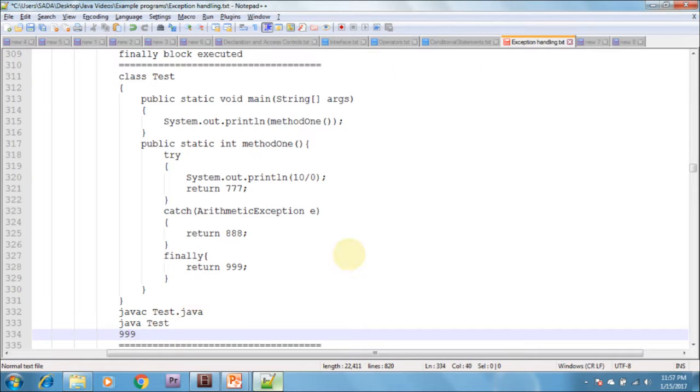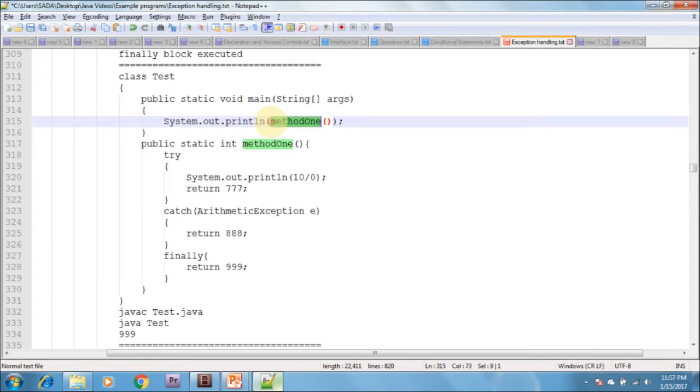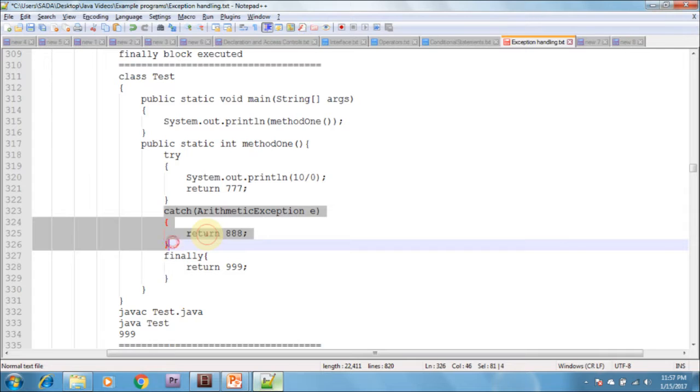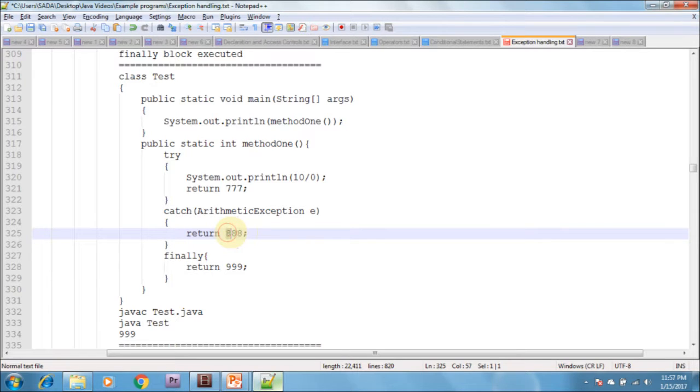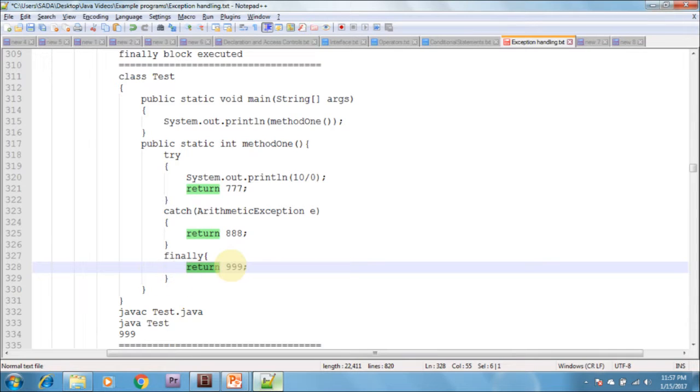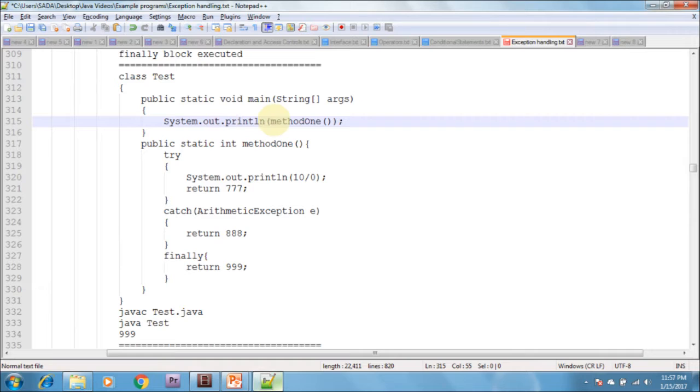999. See here, the program execution starts from the main method. Now I am calling method one from the main method. Now the cursor comes here. The execution starts from the try block. System.out.println gives the arithmetic exception. Immediately it goes to the catch block. In the catch block, it returns 888. After that, it doesn't consider that return statement. It goes to the finally block. It returns 999. Automatically the program comes back to the main method and prints 999.